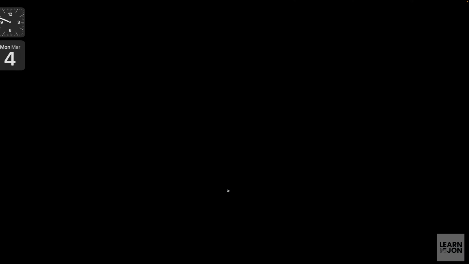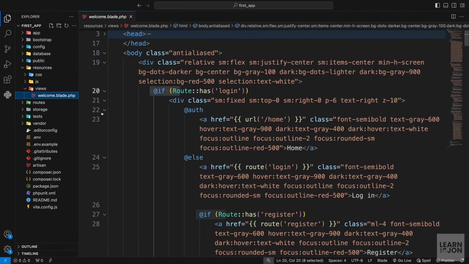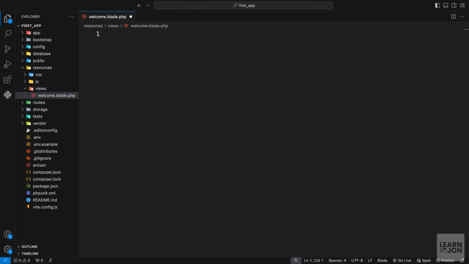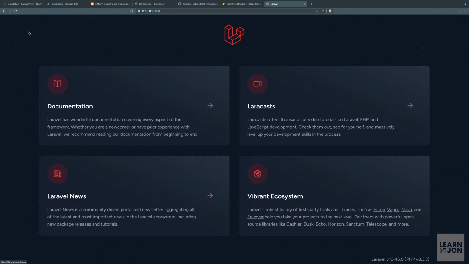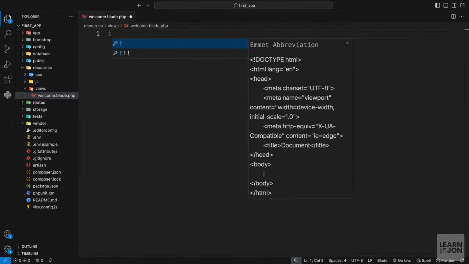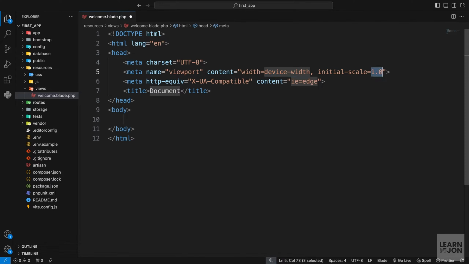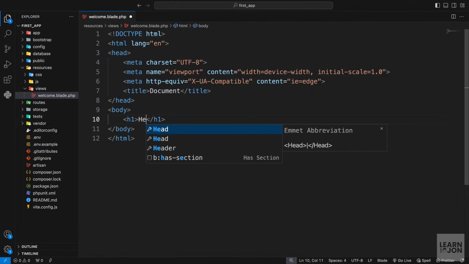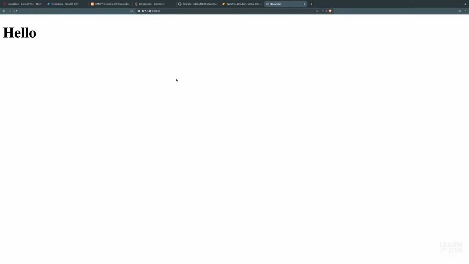These are all coming from this welcome template. So if we delete everything here and just say hello, and if we go back and refresh the site, we have that text, of course. So let's see how Blade works. I'm going to start with a simple HTML file here, just add an H1 and some text. So this is our website right now.